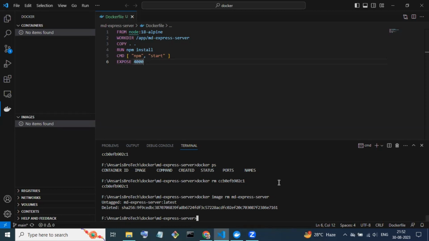I would like to tell you one thing. If you change anything in the code, you require to rebuild the image and run the image again to reflect those code changes. You can keep the configuration file as it is. There is no need of changing anything in the configuration file.